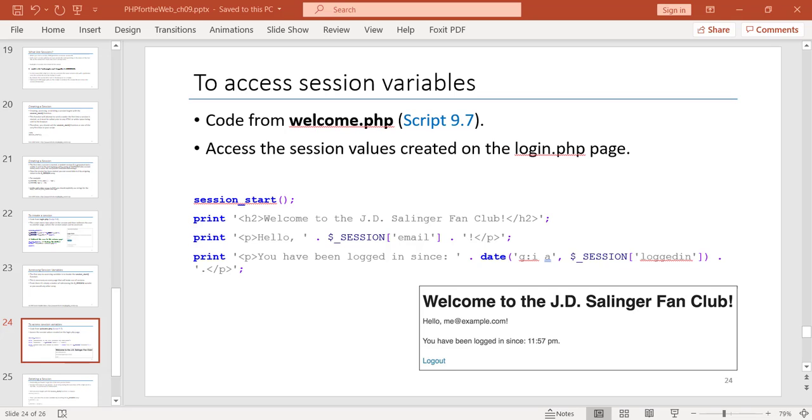To access session variables, the example code is taken from the welcome.php file, script 9.7. It accesses the session variables that were created previously on the login.php page. First, create a session using the session start function. Then, print the hello greeting using the session email session variable that was entered on the login form. Then, show how long the user has been logged in using the session logged in session variable that was created on the login form.